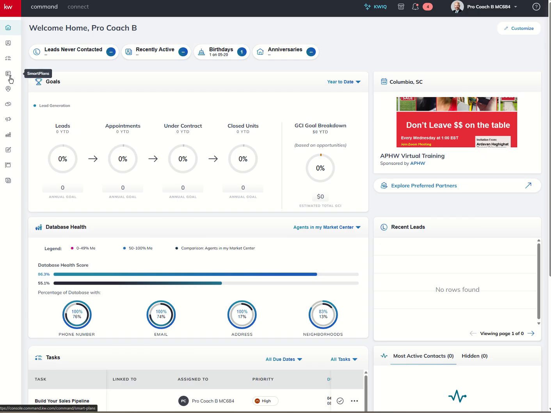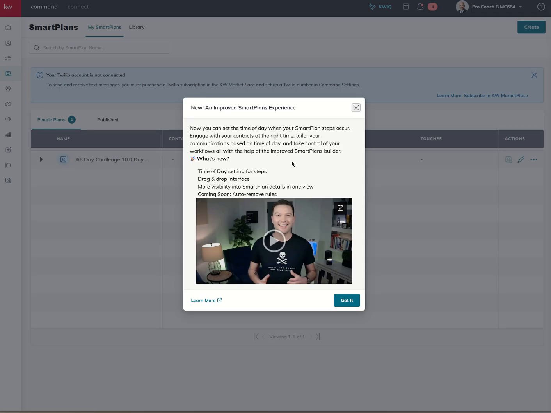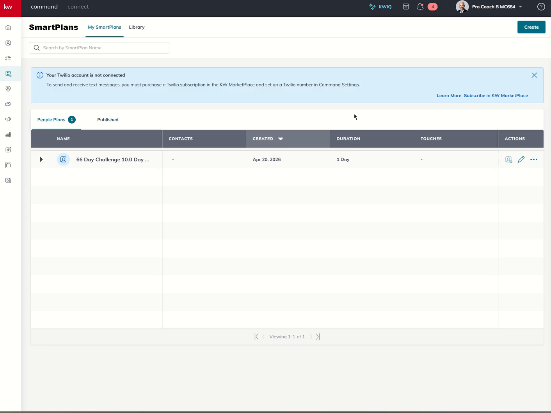Here's our fourth applet down. I'm looking for our little diploma SmartPlan icon, and we've got a pop-up that talks about some of the new things that are happening within SmartPlans. We're going to show some of this right now as we speak, but whenever you see Donnie, he's got some great training videos inside of Command. I definitely recommend playing that and running through that on your own time. But I'm going to go ahead and close that out.